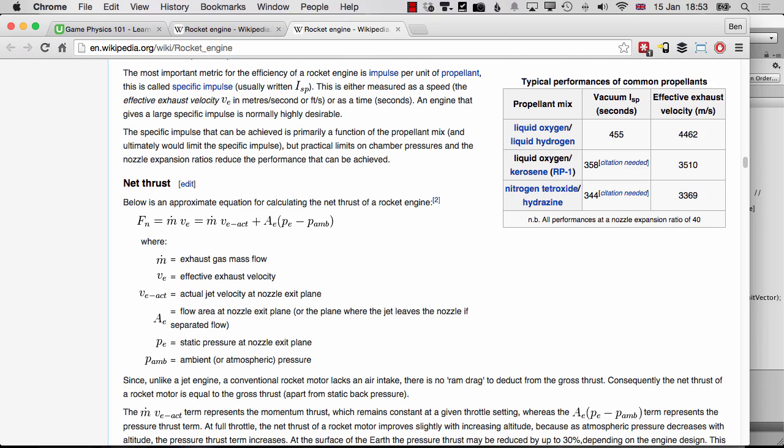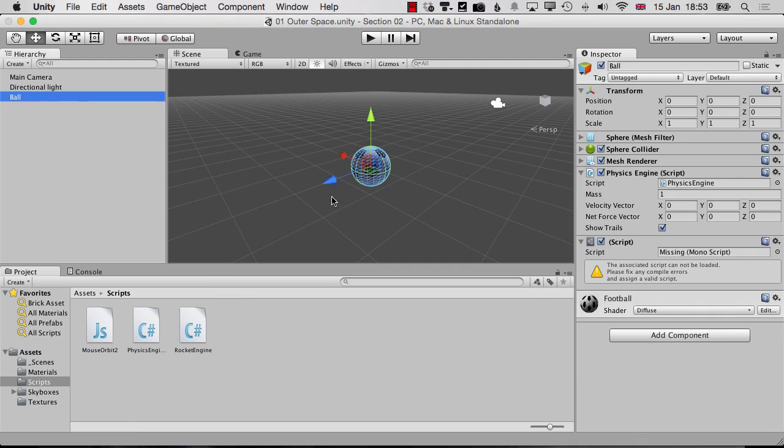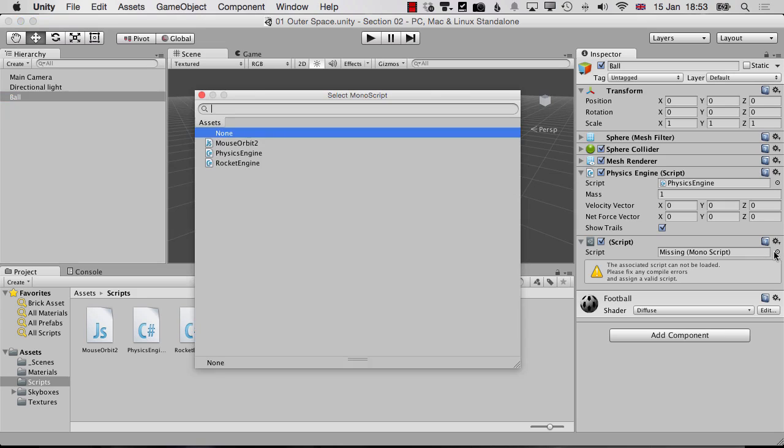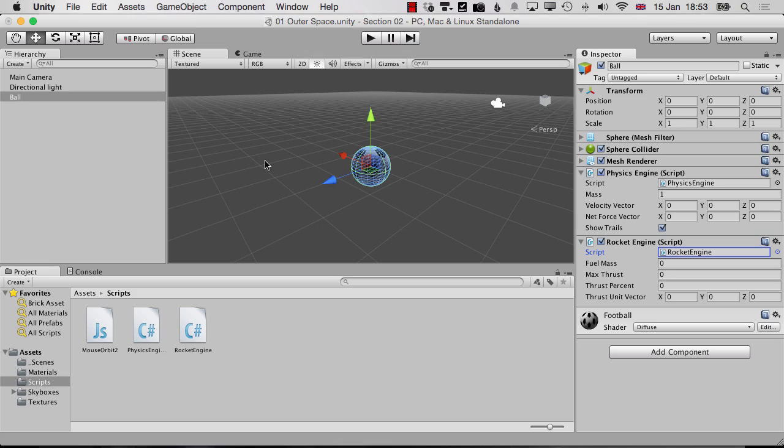Fine. So what the hell does that mean, and how the hell do we use it in a rocket? Well, let's start coding it up. Back over in Unity, let's take a look at what we have at the moment. We have this ball. You may have a missing script. That's because it used to be a force script and it's now a rocket engine.